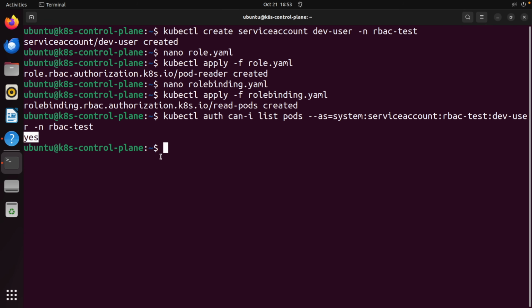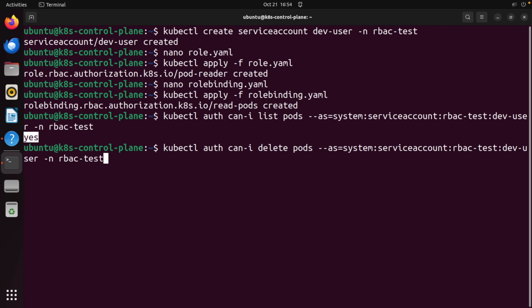So now let's test a negative case. Can our dev user delete pods? So I'm going to paste in another command here. Can I delete pods as the user that we just created? No, we cannot delete pods.